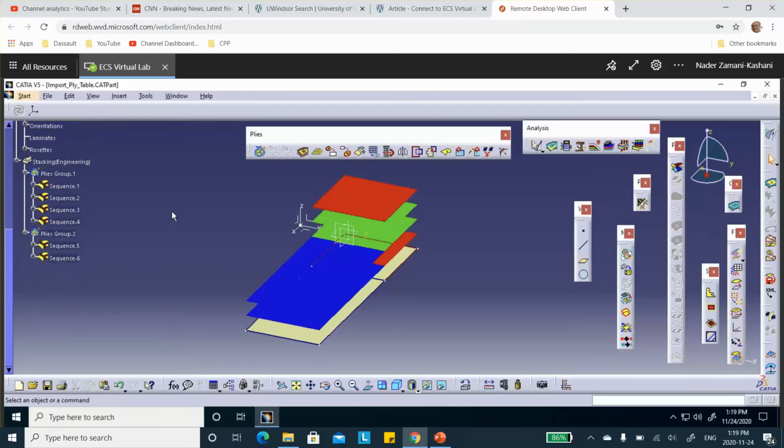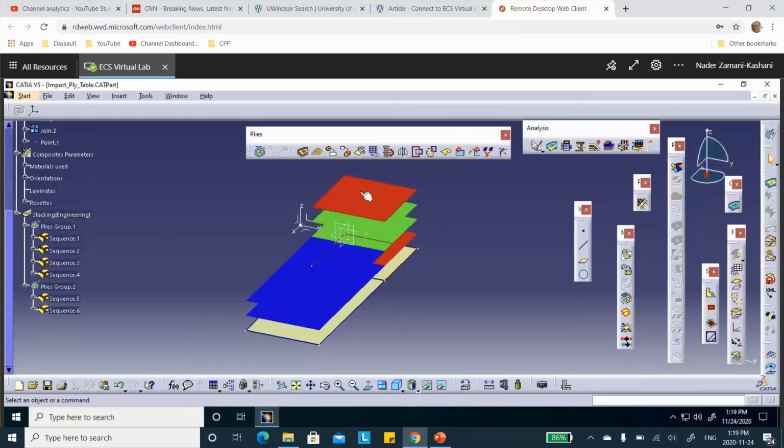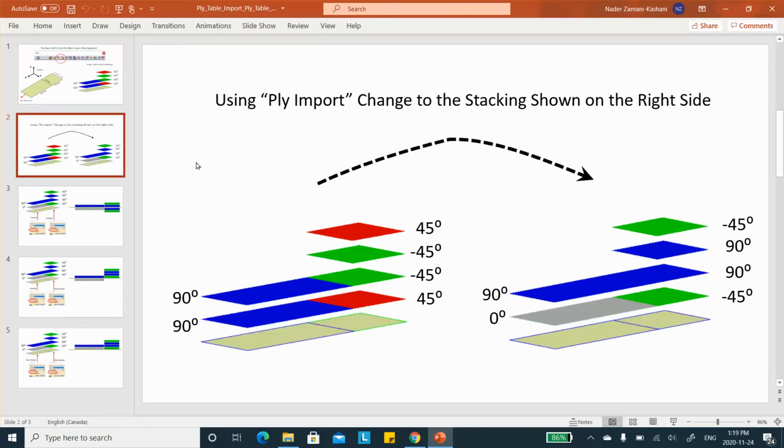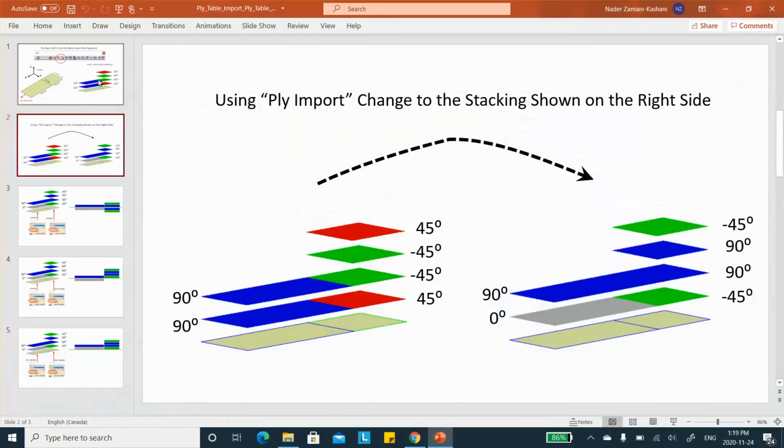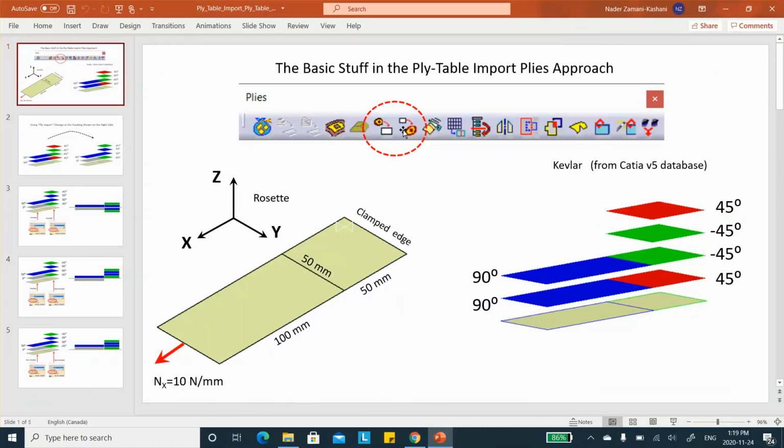Okay, so here's the situation. Suppose you wanted to change these to a different angle configuration, or even different materials if you want. So one way is to go to each of these plies, double click, change the direction, change the material if necessary. The other way to do it is the following. You see that right here? Ply table, see this? See the title, it says, use the ply table, and then later import, okay?